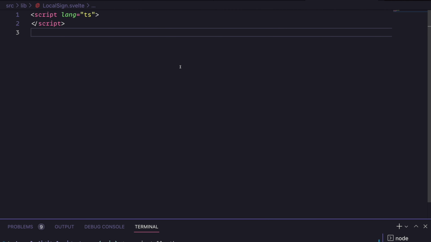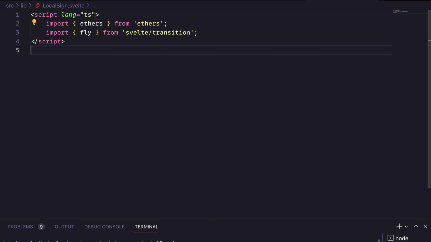Within our script, we'll need to import a couple of things. We'll need to import Ethers because we're going to be dealing with that wallet. And then we're importing fly. It's a transition from Svelte. It just makes things look nice. There's a lot of look and feel niceties in this example. You don't really need those. The core of this example is what we're going to be building out here in this script.